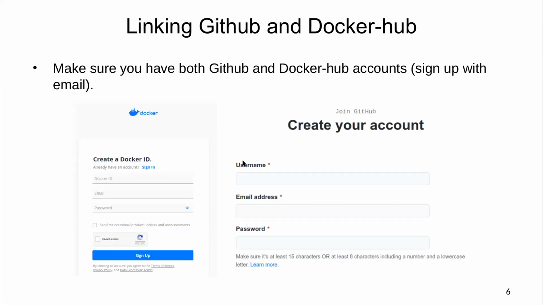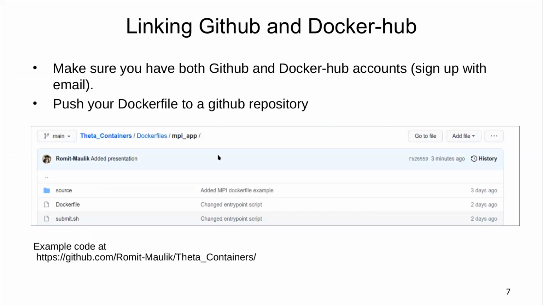Okay, so what you need to do to follow along with this tutorial is make sure that you have both GitHub and Docker accounts, and it's extremely easy to do so. Once you have that, you can push your Docker file to a GitHub repository. Over here, for example, I created a new repository called Theta containers. This is a real repository. You can go and take a look at it.